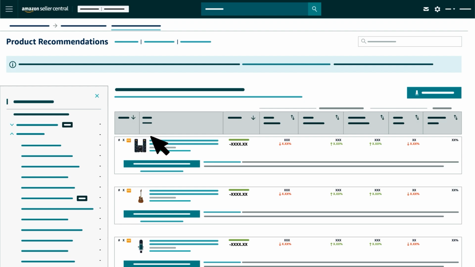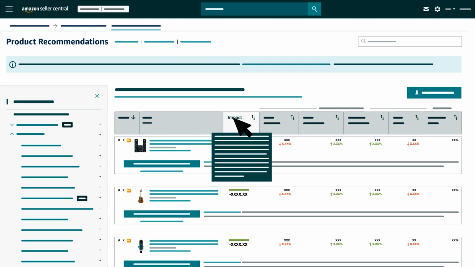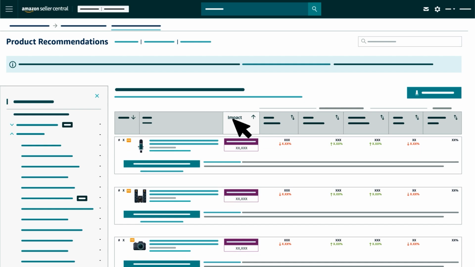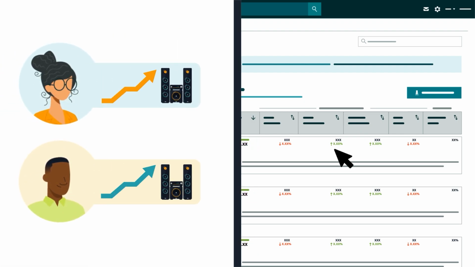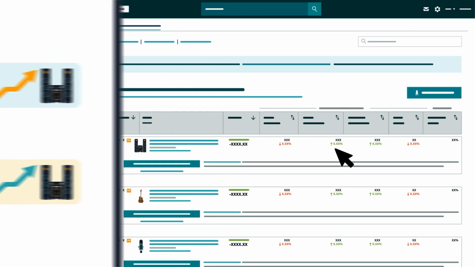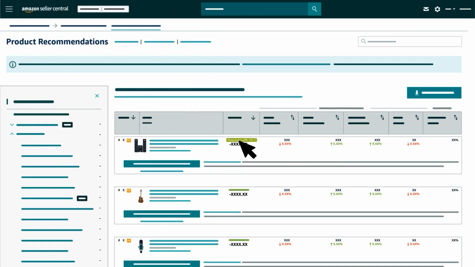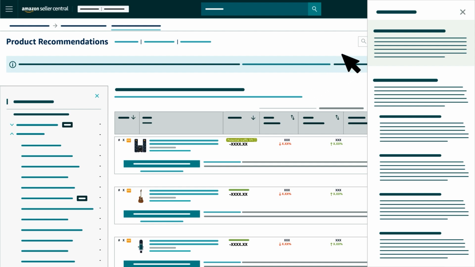You can hover over a column title to review each metric's definition, or click the column titles to sort by ascending or descending order. One of these metrics is impact, which represents the potential sales lift you could have earned if you'd taken the recommended action on that ASIN 90 days prior. To inform this estimate, we use your sales performance for the ASIN and any actual sales lifts experienced by sellers selling similar products. Click the impact metric within each recommendation, and a pop-up window will open with more information.